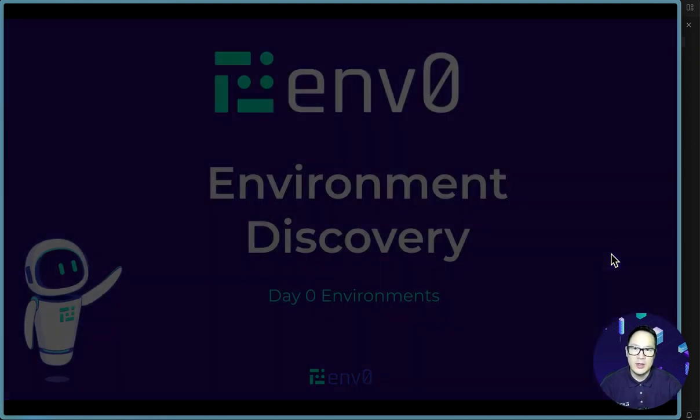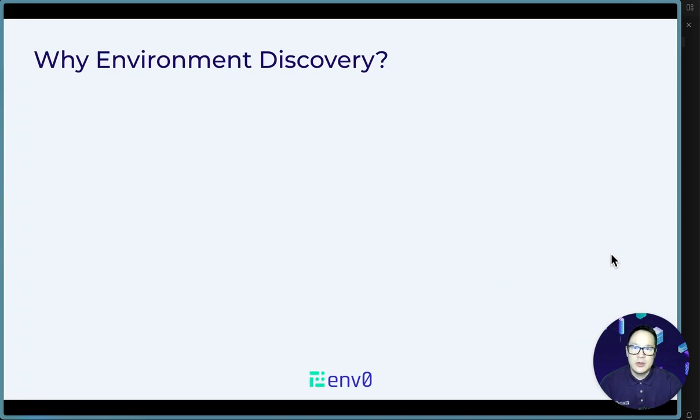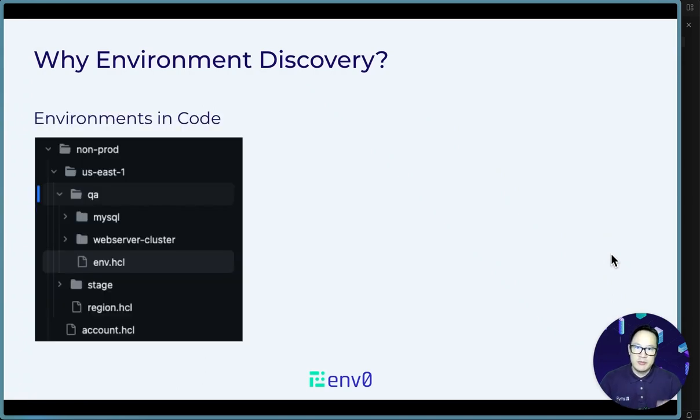Let's talk about why we built this feature. For all the customers we worked with, a lot of them have already defined their code in a specific folder structure that defines where that resource resides, for example, in QA, in a region. And if you use Terragrunt, you're intimately familiar with this structure.